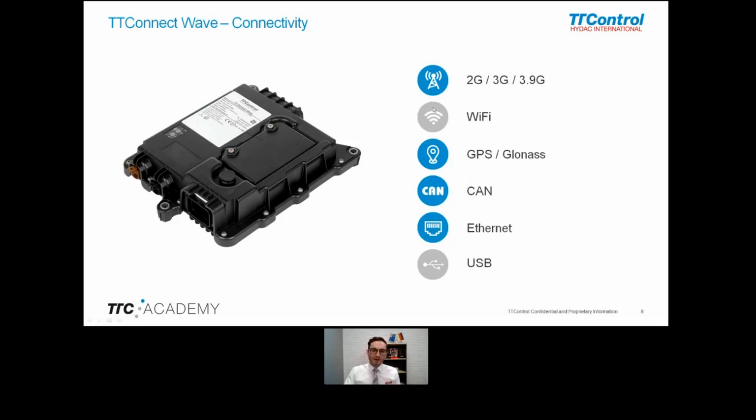The Wi-Fi interface here, you see it's a bit grayed out. That means it has the capability of Wi-Fi, but at the moment it's not implemented in software. There is a roadmap that they're going to implement a Wi-Fi feature, and I can discuss that in the next webinar we do when we follow up on this.